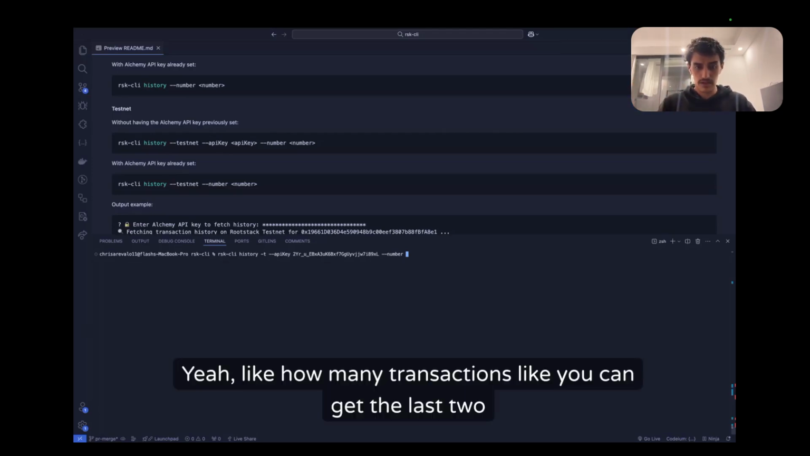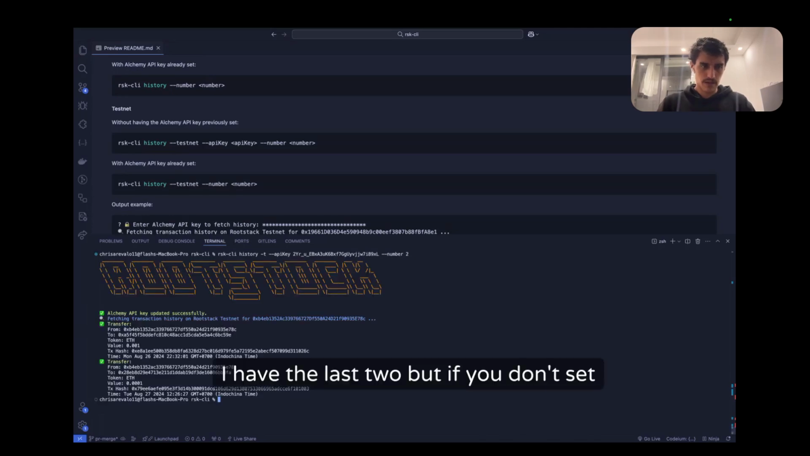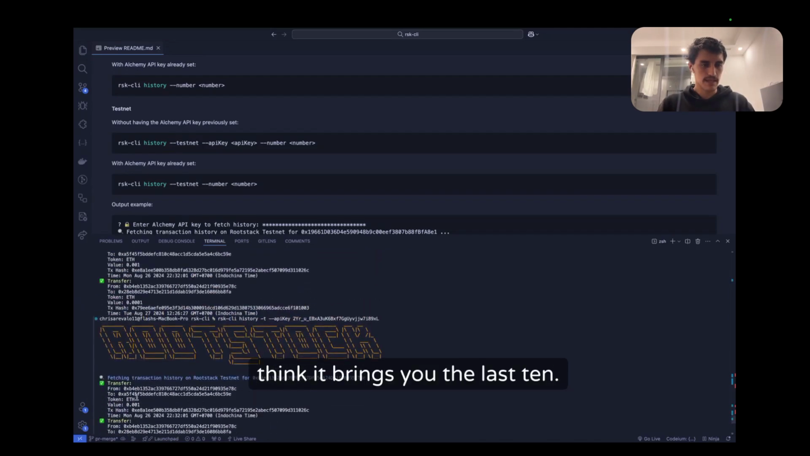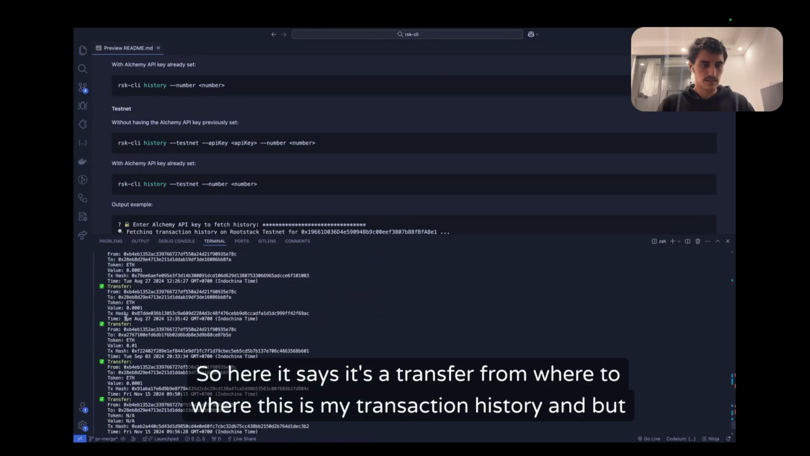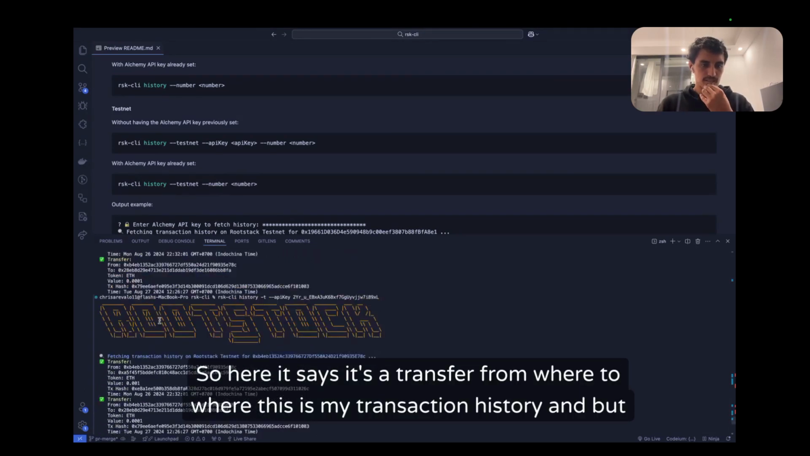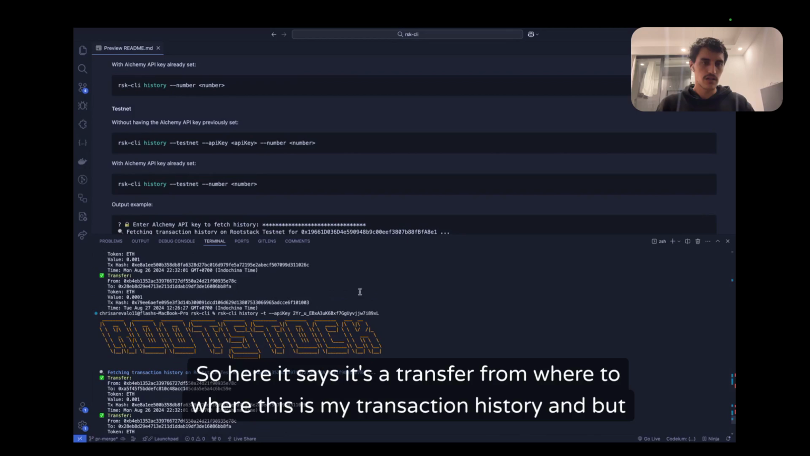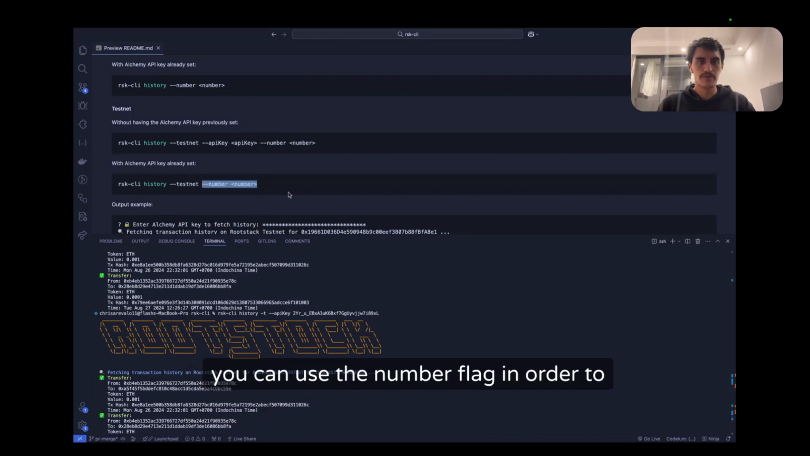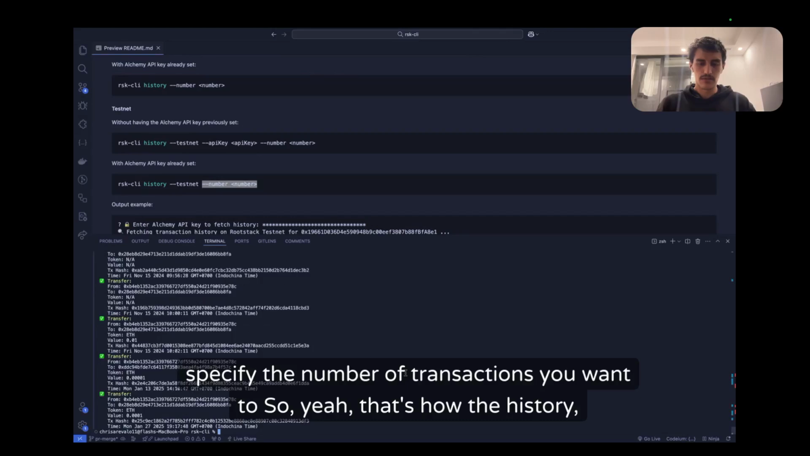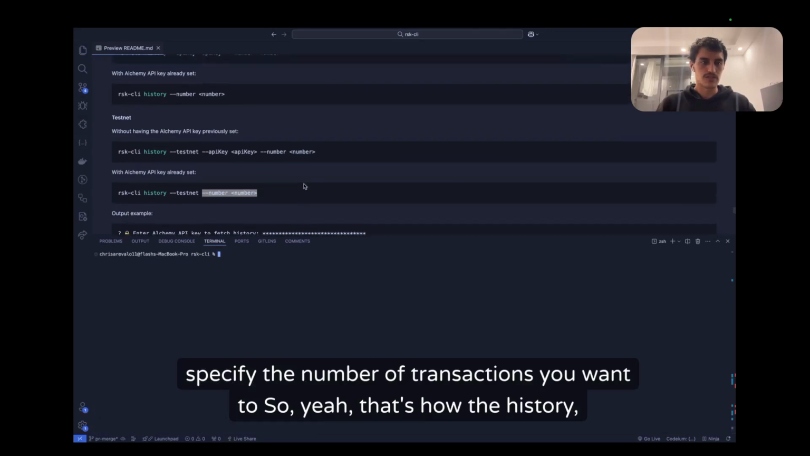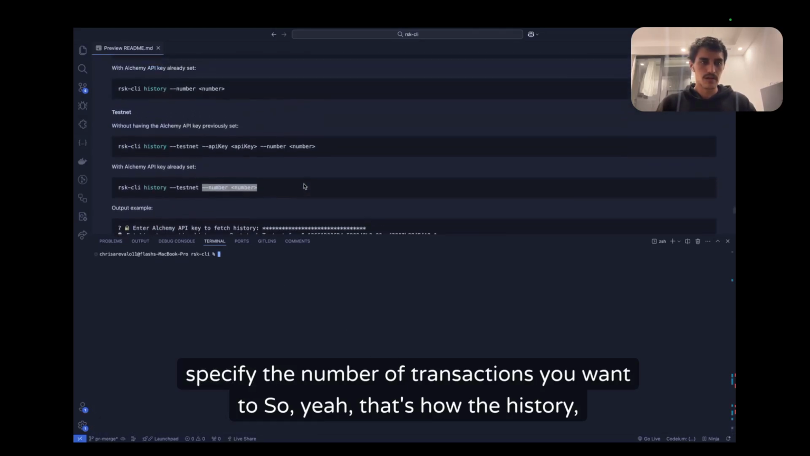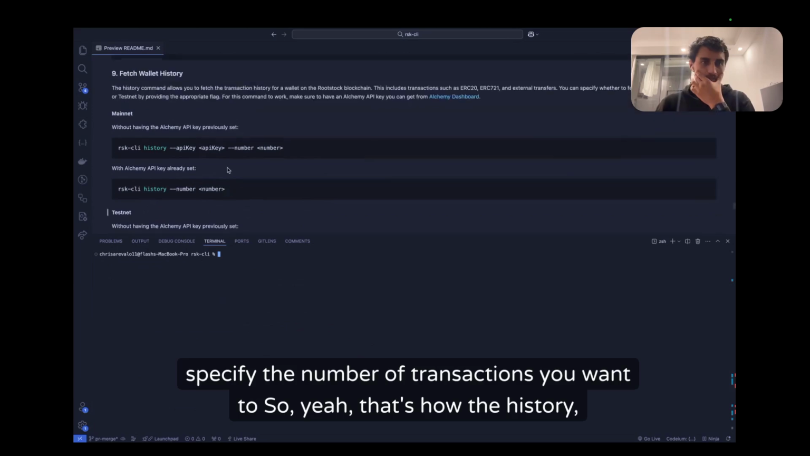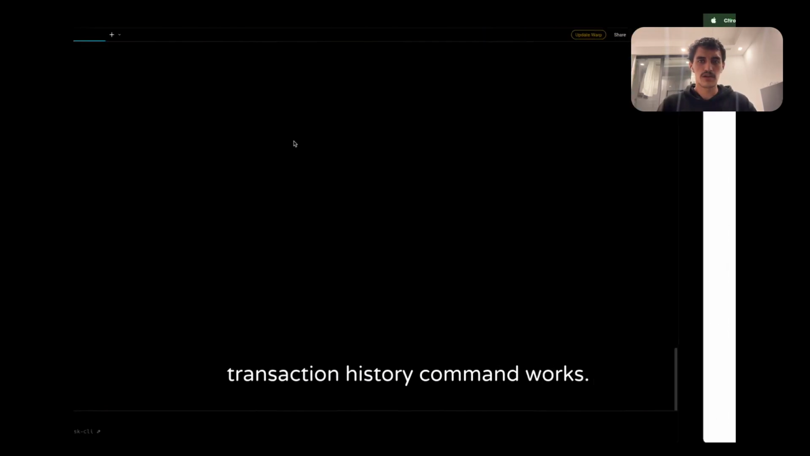Like you can get the last two. I have the last two. But if you don't set it, I think it brings you the last 10. So here it says it's a transfer from where to where. This is my transaction history. But you can use the number flag in order to specify the number of transactions you want to fetch. So yeah, that's how the transaction history command works.